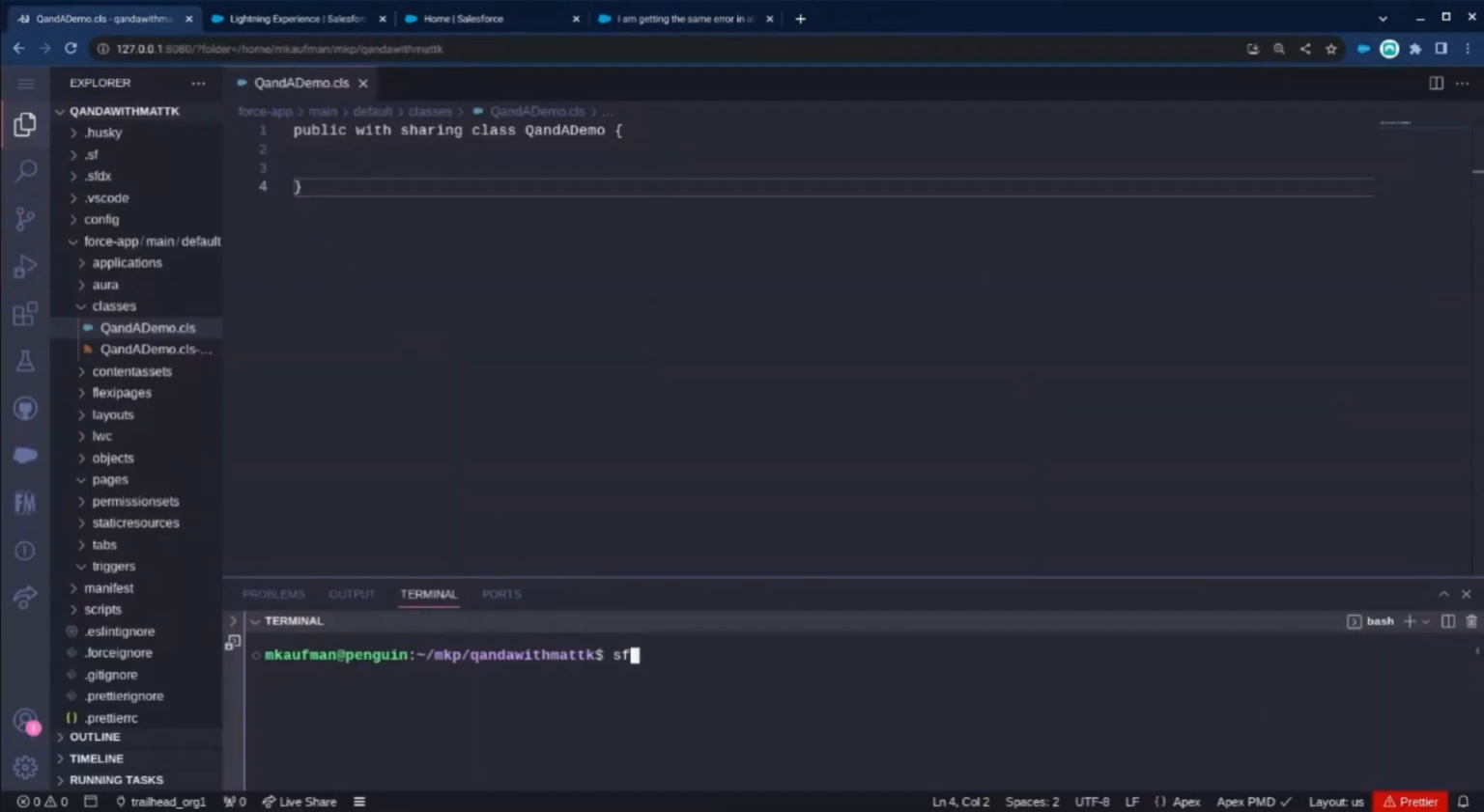Technically, it still works. So I can actually come here and say SFDX, and I'll just do version because I don't want to do anything too crazy. And we can see that it's installed. But there's actually a new flavor of it called SF. So the Salesforce CLI is now called SF, not SFDX.